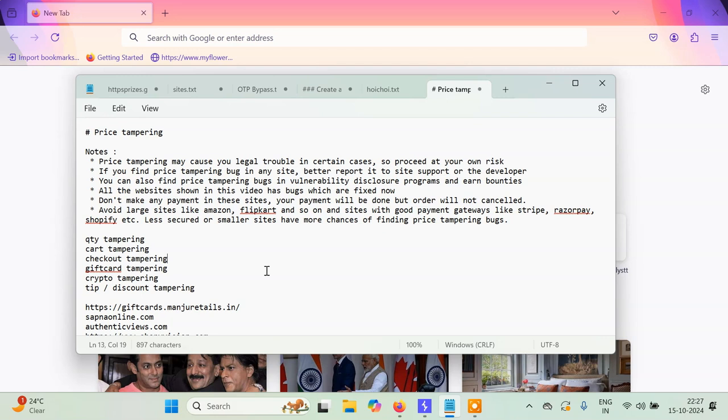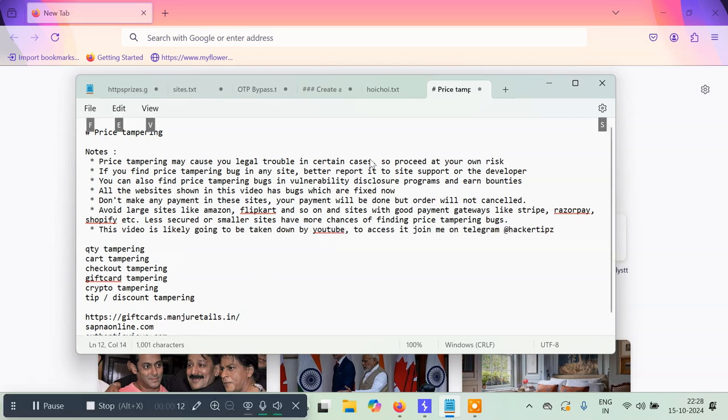Now what is price tampering? Basically, in price tampering we modify the request made to the server and change the original price. So if there's, let's say, something worth 1000 rupees, we modify the price to a very low value, let's say 10 rupees, 20, or even 1 rupee. We do the payment and the product is delivered.